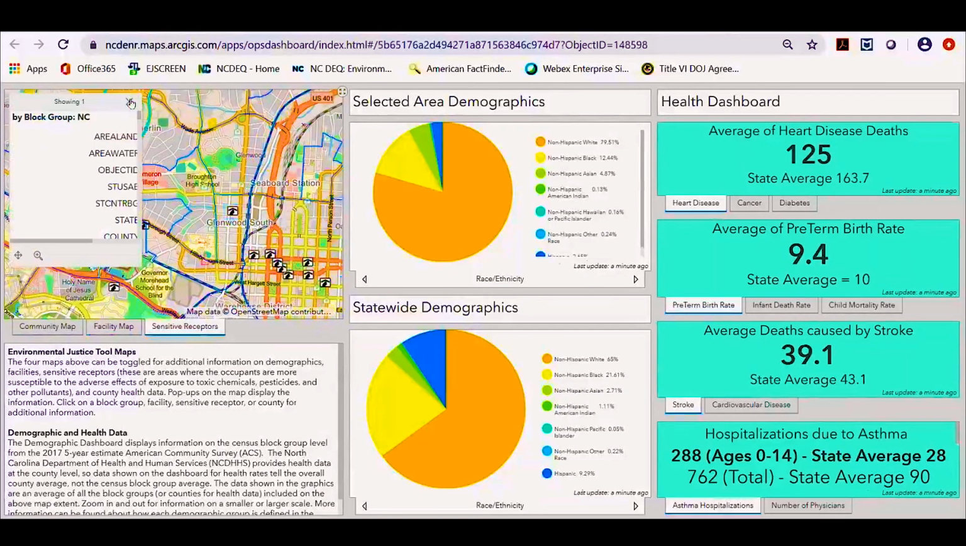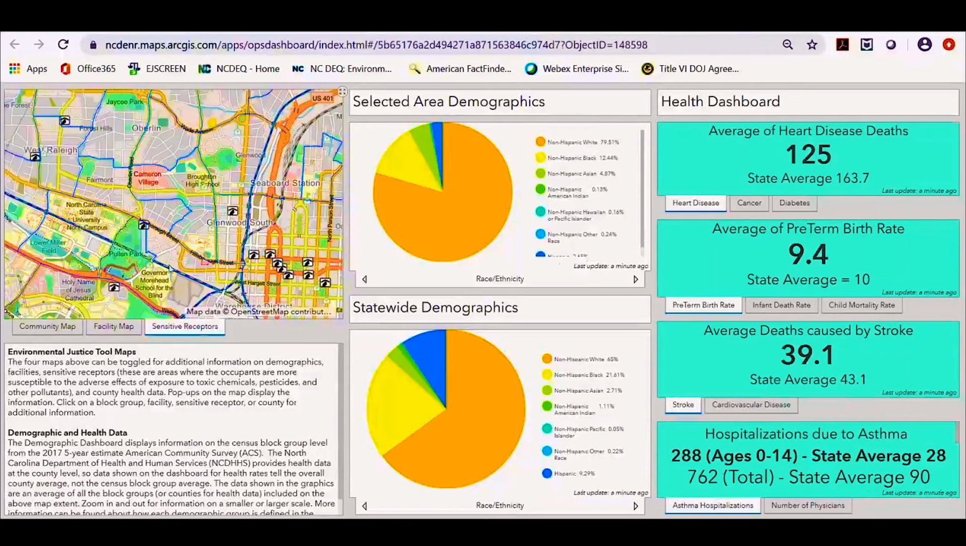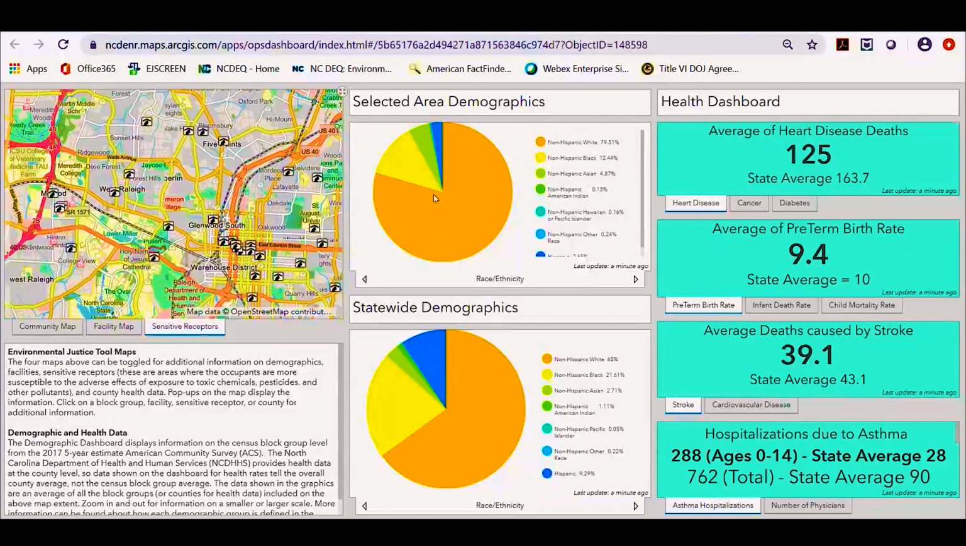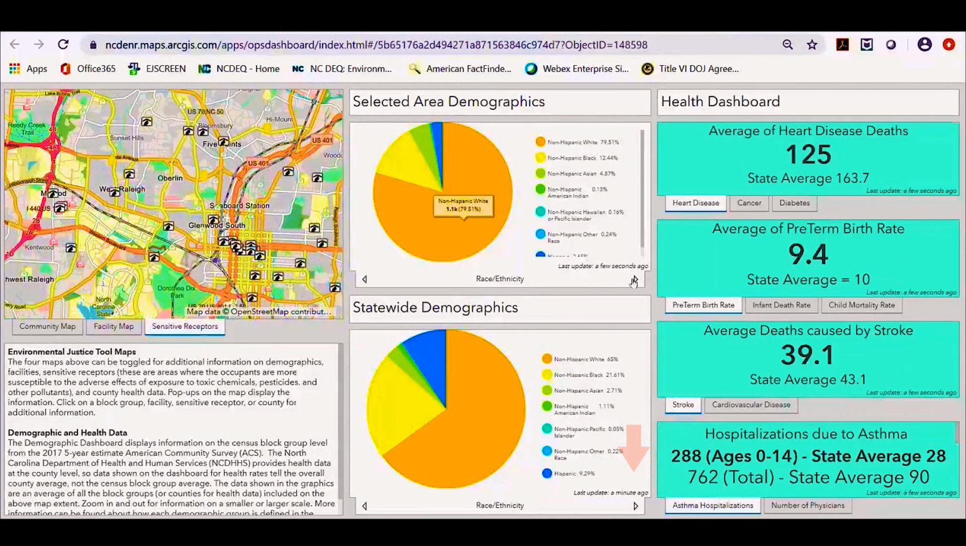To the right of the mapping system is the demographics dashboard. This includes demographic data averaged across the map extent. Again, everything that is visible on the map to the left, as well as on the statewide level. Once again, as you zoom in or out, data will automatically update. Use the arrows on the bottom to see other variables.